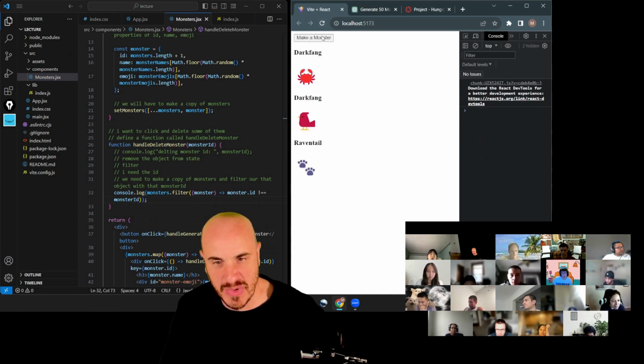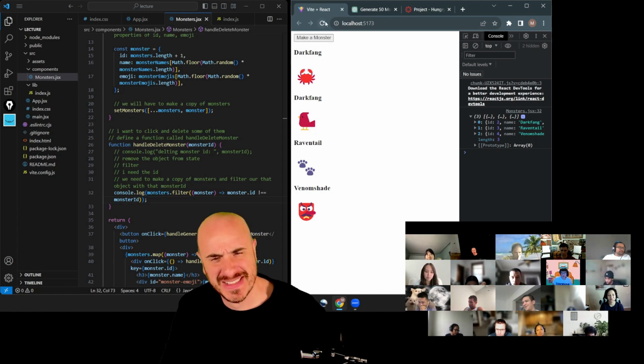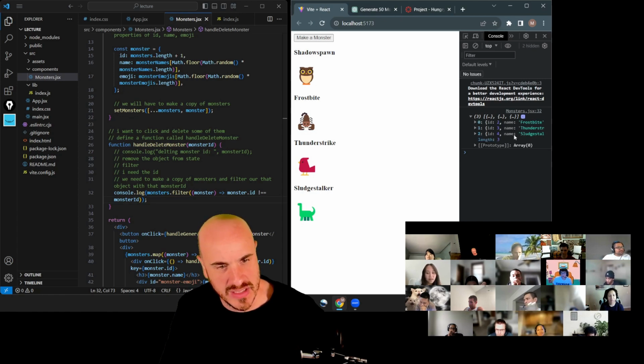And now I'm going to make some monsters. I click on one. And now we see an array of everything except... Did I click on Darkfang? Yeah, but you have two monsters called Darkfang. So. Oh, whoops. That was unlucky. Okay. So there, we don't want to see shadow spawn in this new array, and we don't.